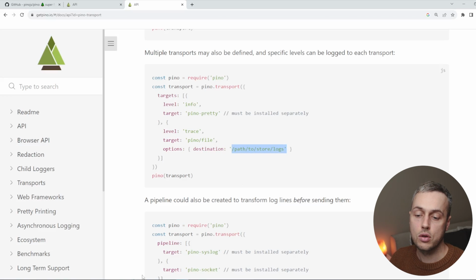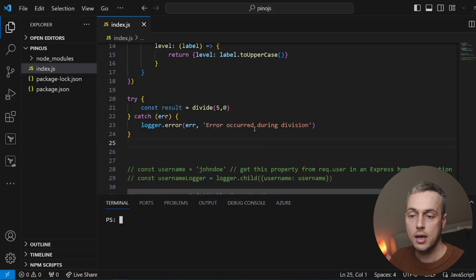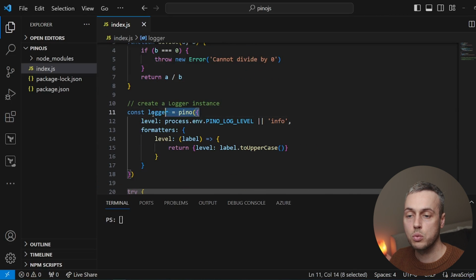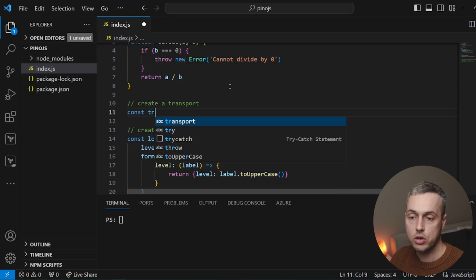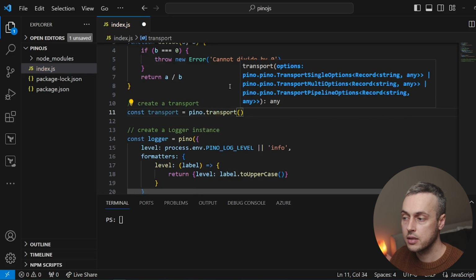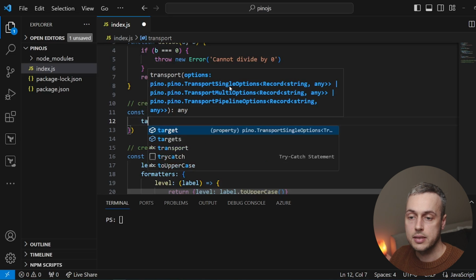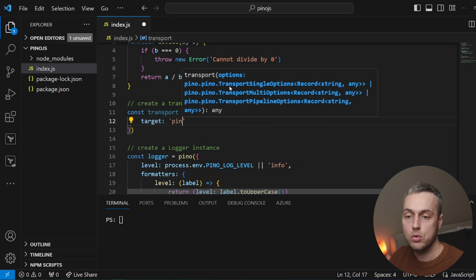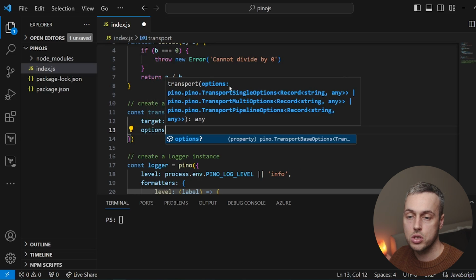We're going to see an example of that now, so let's go back to VS Code, and I'm going to minimize this terminal and scroll to the top. Just above where we create the logger instance, what we're going to do now is create a transport. So let's create a variable here called transport, and we're going to call pino.transport and provide the object here that's going to define these transports. So we need a target, so we're going to use the built-in pino/file target. And what we also need is the options for this target.